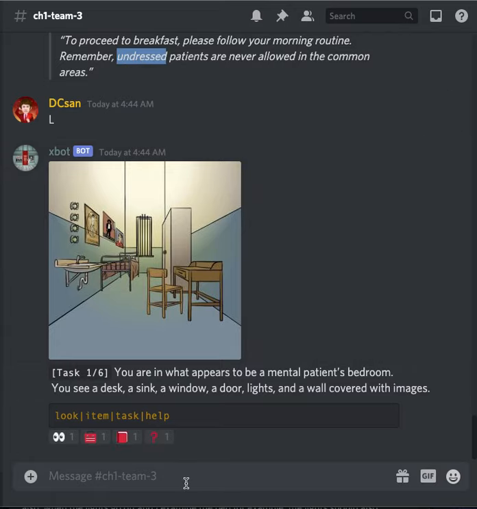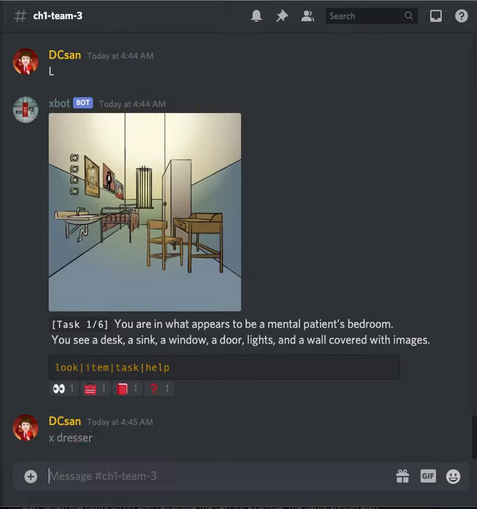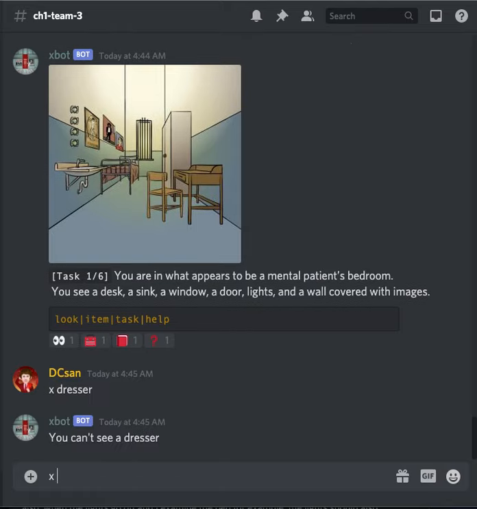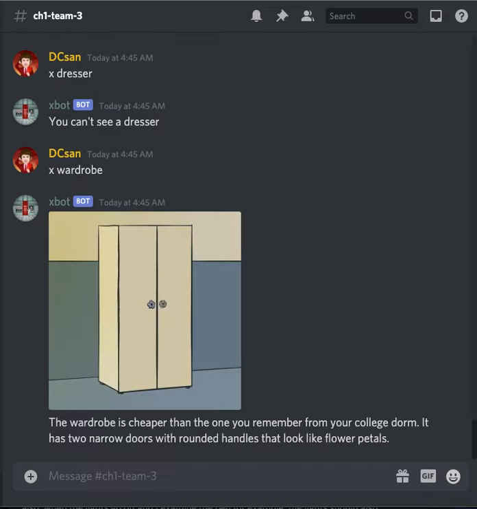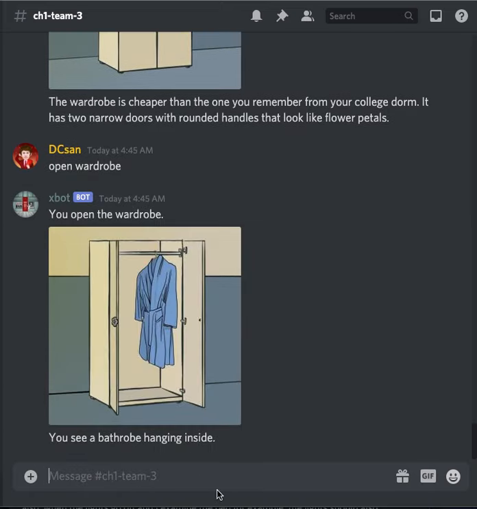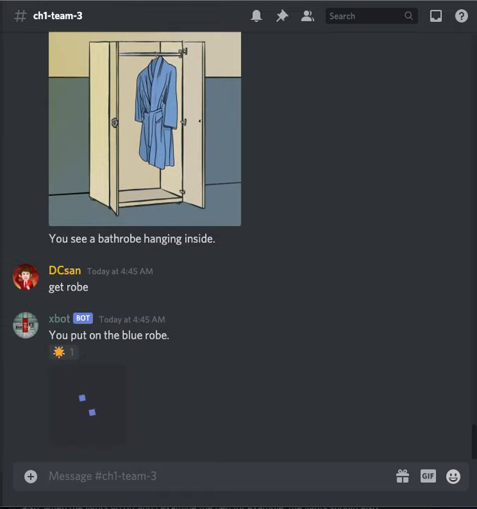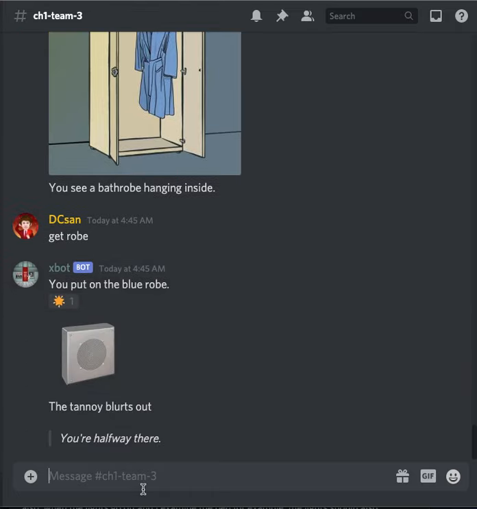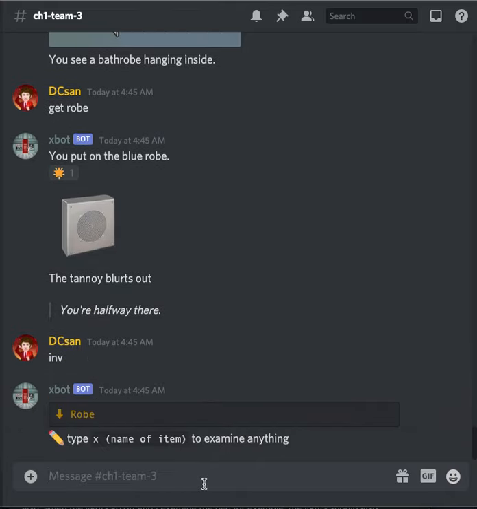Remember, undressed patients. So it's probably telling us to get dressed. So let's have a look at the dresser there. Oops. A wardrobe maybe? Yeah, so let's try opening the wardrobe. I'm giving you guys some hints now how to play the game. And inside the wardrobe we see a robe, so let's get the robe. Okay, so you put on the blue robe, and it's giving us a hint that we are halfway there. Inventory, I now have a robe.